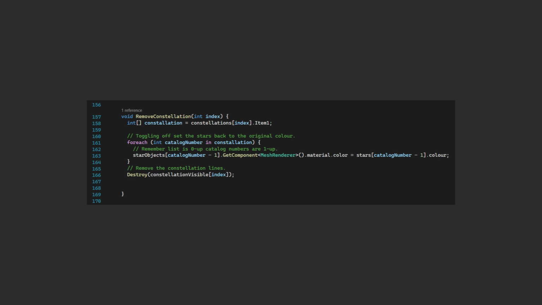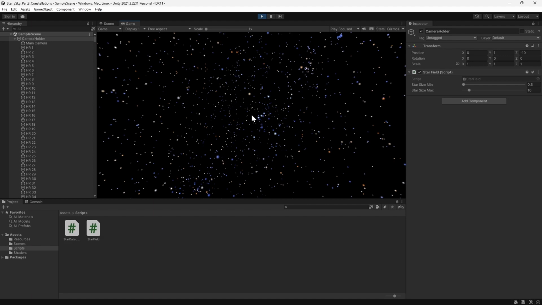Not that we've added anything to it yet, but this will destroy all the children. This is what we stored in our constellation visible dictionary. Finally, we remove the index entry from the dictionary, so when we check it to toggle next time, it won't be there. So let's jump into Unity now and just double check our toggle is working.